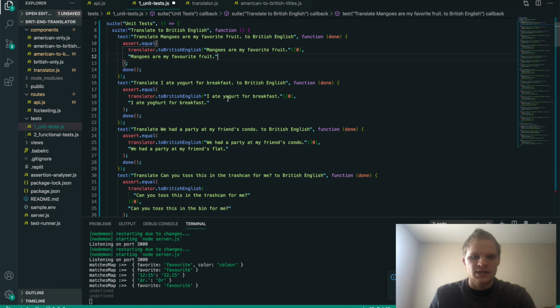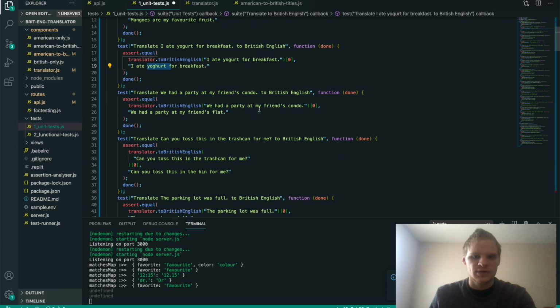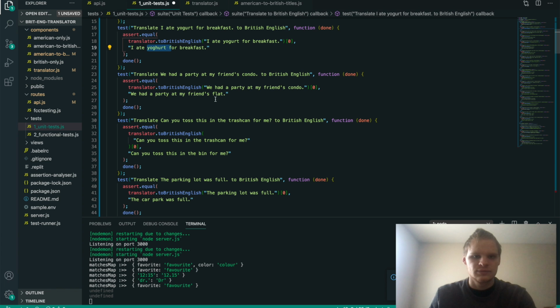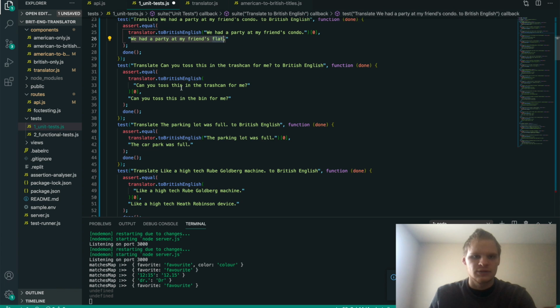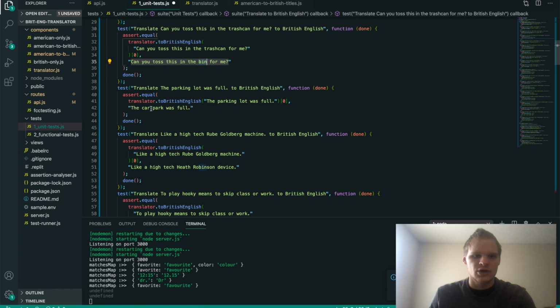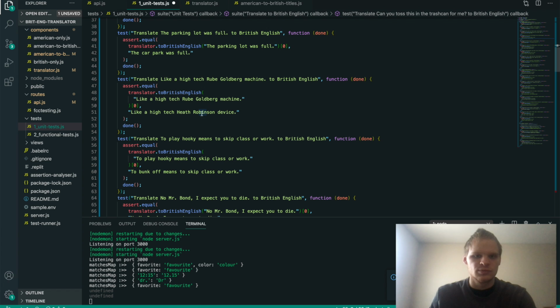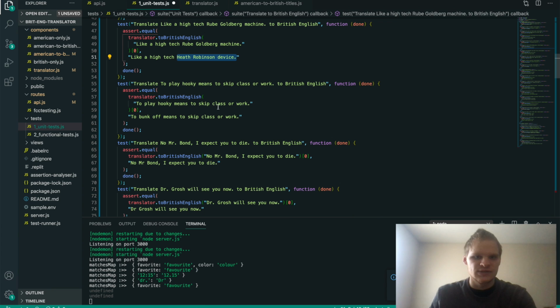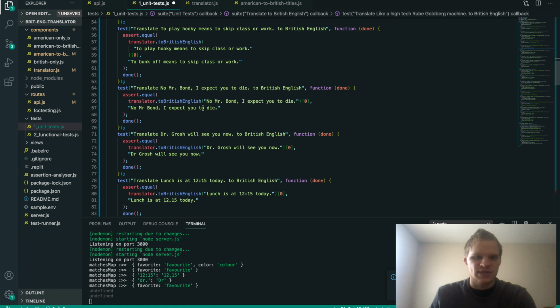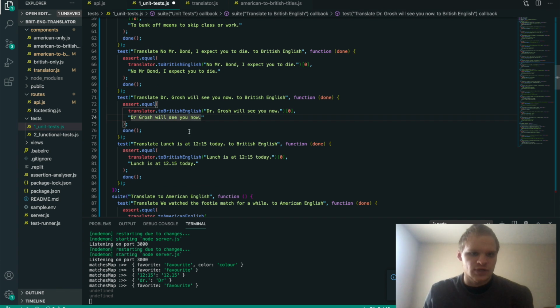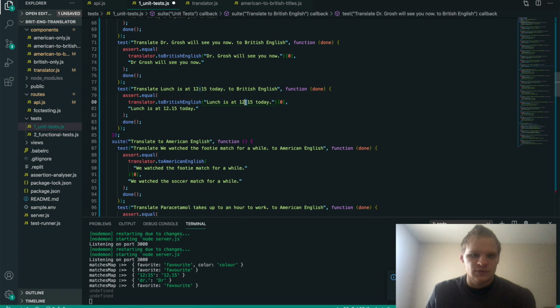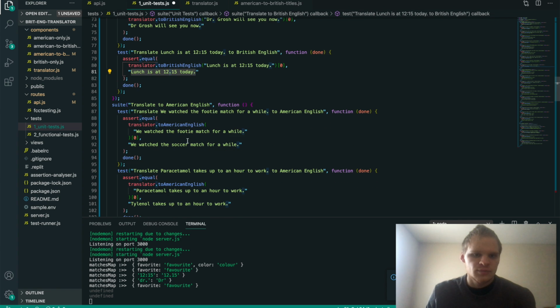We can just do it like this. I ate yogurt for breakfast. We had a party at my friend's condo. We had a party at my friend's flat. You toss this in the trash can, toss it in the bin. The parking lot was full. The car park was full. Like a high-tech Rube Goldberg machine, like a high-tech Heath Robinson device. To play hooky means to skip class or work. To bunk off means skip class or work. No, Mr. Bond, I expect you to die. No, Mr Bond without a dot. Translate Dr. Grosh, Dr Grosh without a dot. Lunch is at 12:15 with the colon compared to a period. Footy match, soccer match.